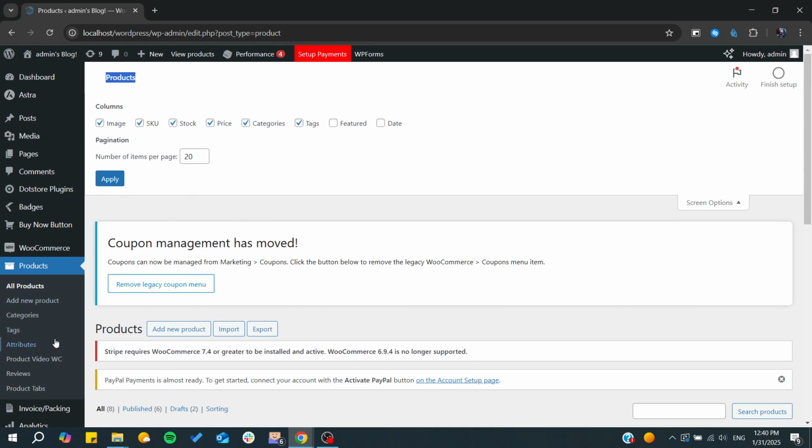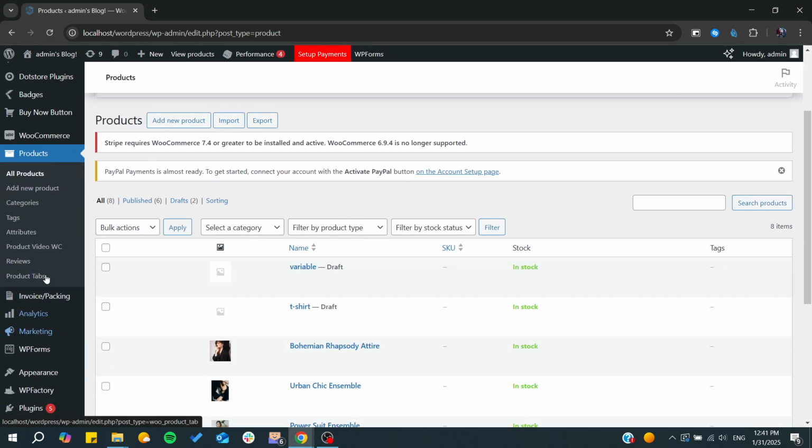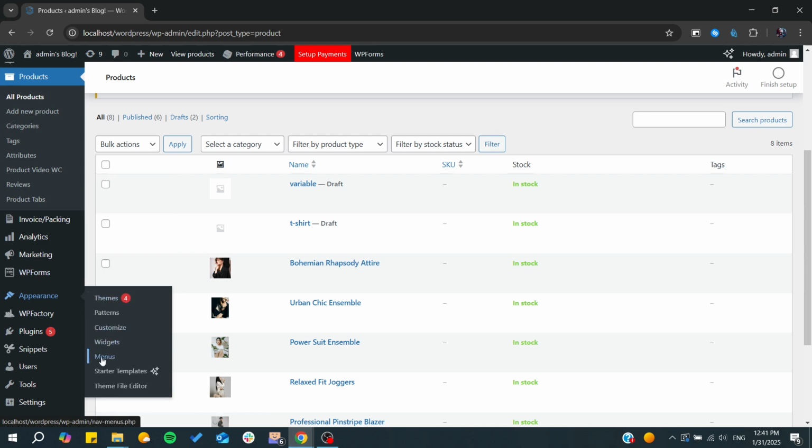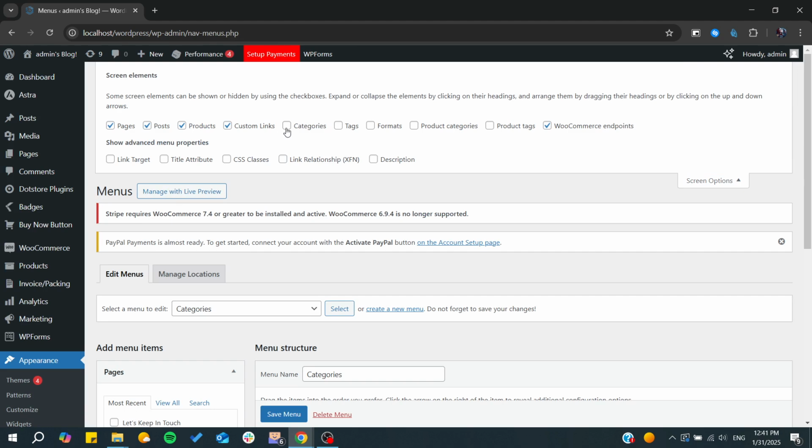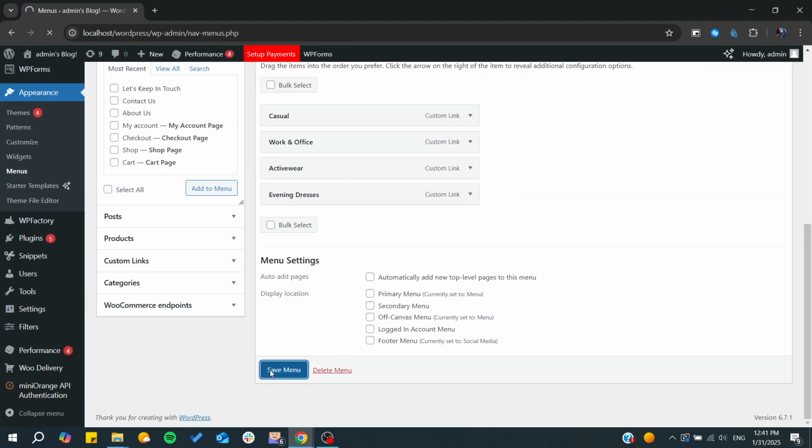So for any menu here in your WordPress, you will need to just go to the Screen Options, choose the elements that you want to show, and click on apply. And the same goes again for our Appearance or menu here. You would need to simply go again to the Screen Options and go for categories and make sure to save the menu, etc. So simply that's it.